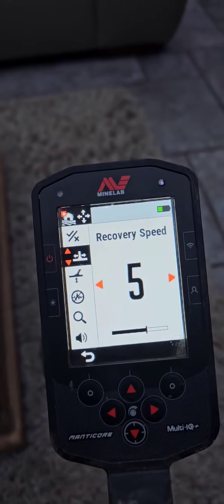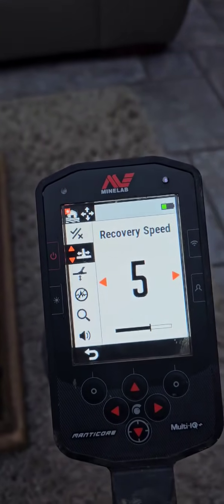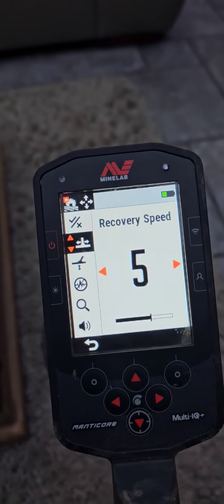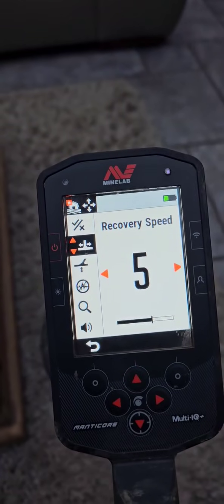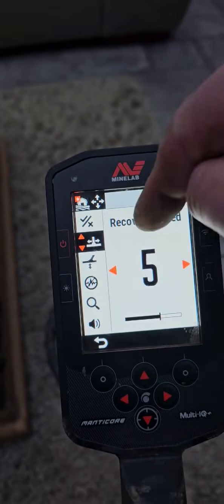We showed it more than once. We've seen it at Detectival. People who came with low recovery speed hit the test bed but didn't hit the targets. The soil was really hot. They lost all target separation at depth. So keep that in mind.